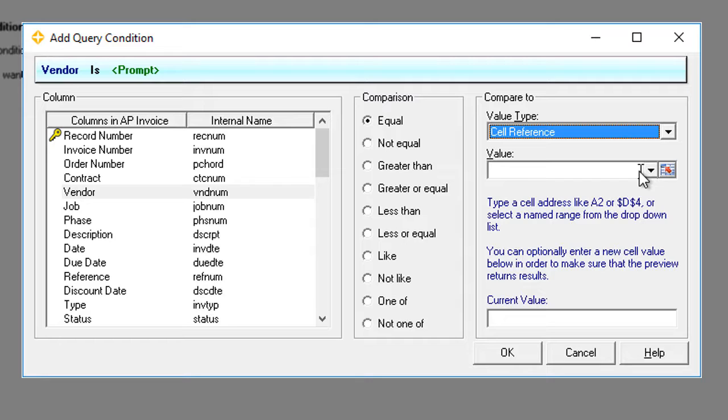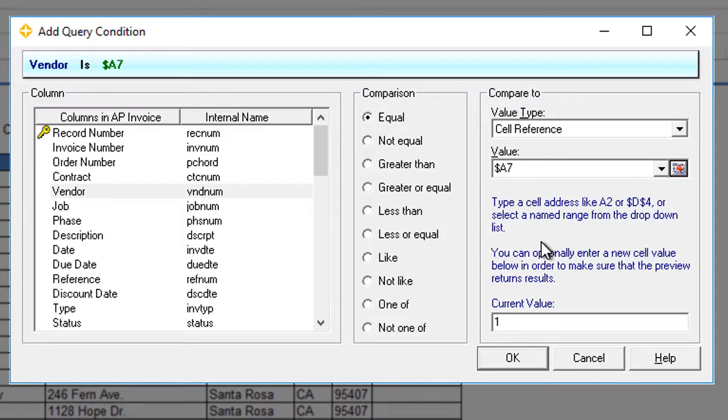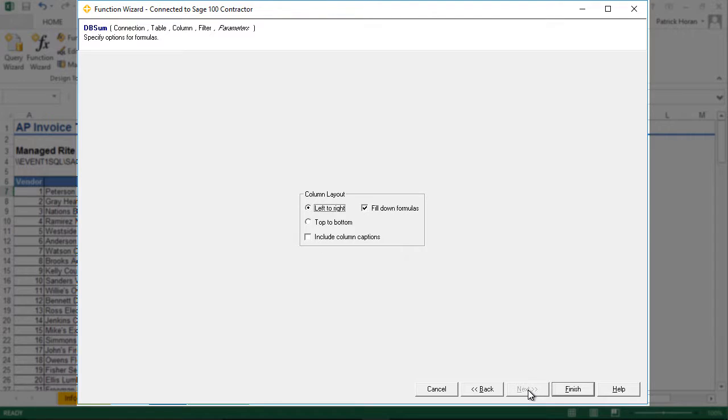Now that we've selected cell reference as our value type, we'll use the Cell Selector tool to select the first vendor ID listed in our driving query and click OK. Now that our condition has been added, we can click Next. This brings us to the final stage of the function wizard.